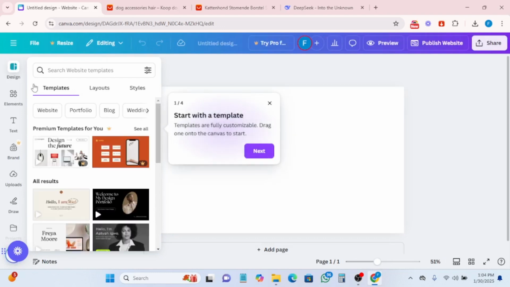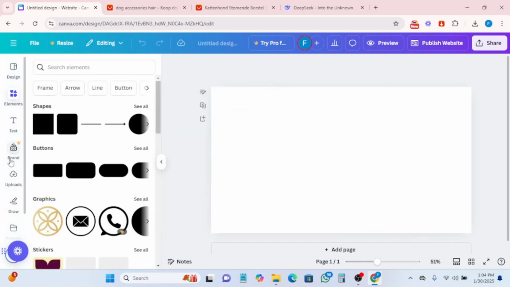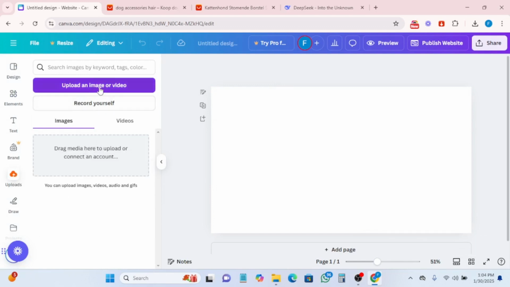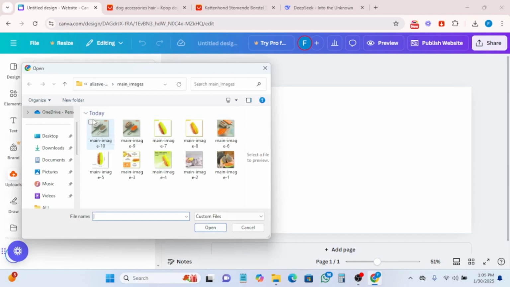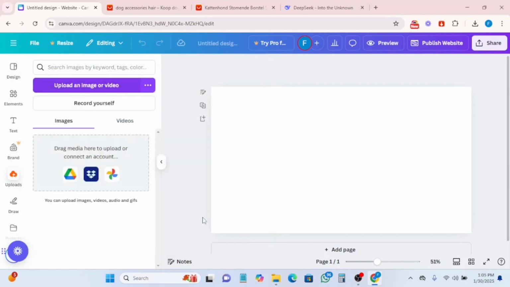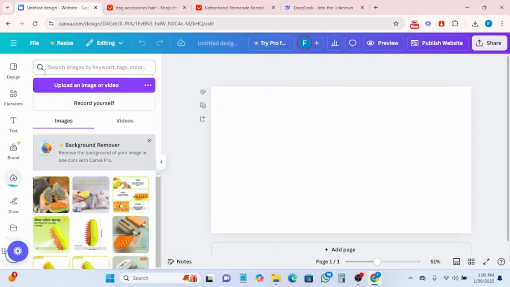If you look at the left hand side, you will see design elements. Here you'll be getting a whole lot of elements to design your website. You will see where to upload images, your brand images. So we'll do that quickly. I'll have to upload some of our images. These are the images we'll be using. I want to highlight all and at once bring them into Canva. All right, so that's what we'll be using.